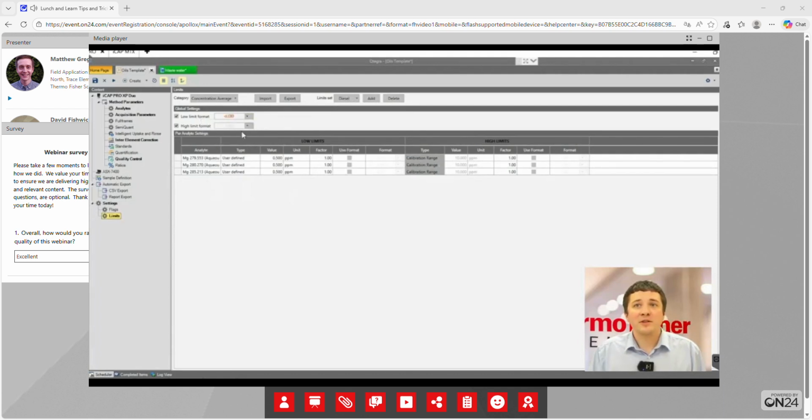My calibration range, I'm going to set those as well. I'm going to say, set a nice dark blue. And again, I'm going to set those bold, but I don't want to replace the text because I want to see the number, because then I know what level dilution I need to do. So now we've set up our limit set.